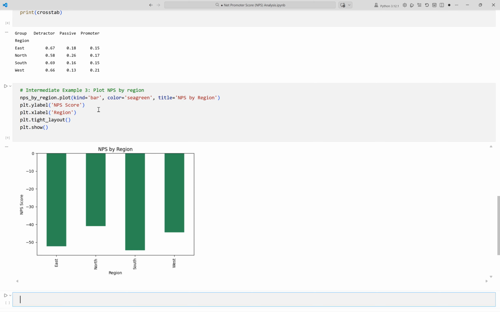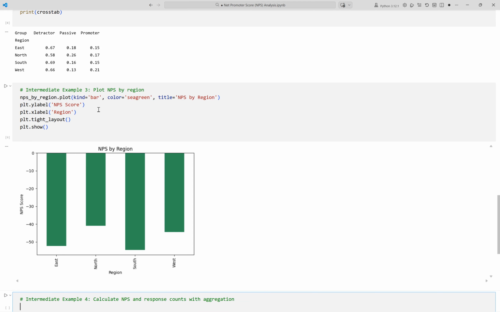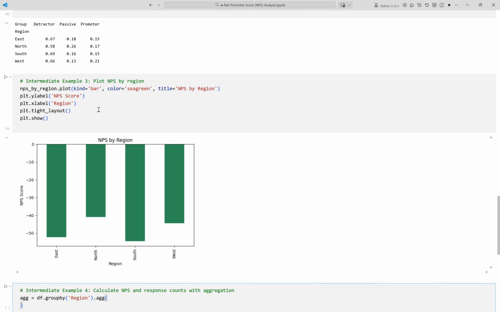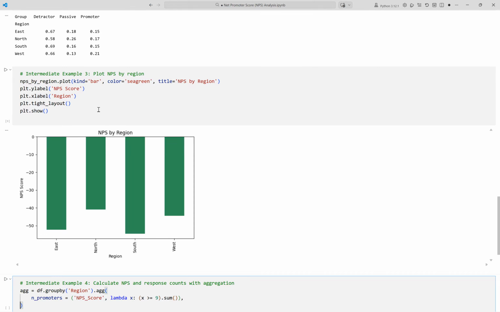This advanced aggregation brings together counts and NPS for each region into a single table. We use the agg function to calculate promoters, detractors, and total responses per region. The resulting table is ideal for concise reporting and further drill down.